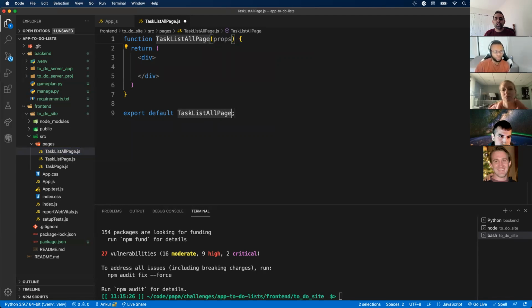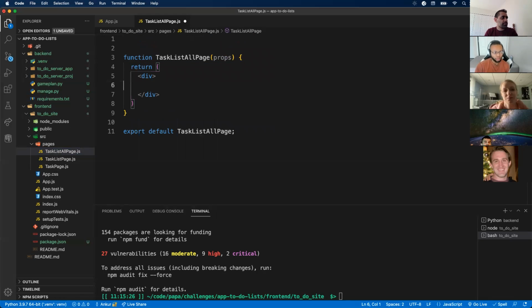Again, the goal of this page is to show basically every single task list that exists, how we show the name, and provide a link to individual task list pages. I'm saying task list a lot, but this is where we're going to use our backend to get some data. So let us code this up, and then we'll need to add some API calls.